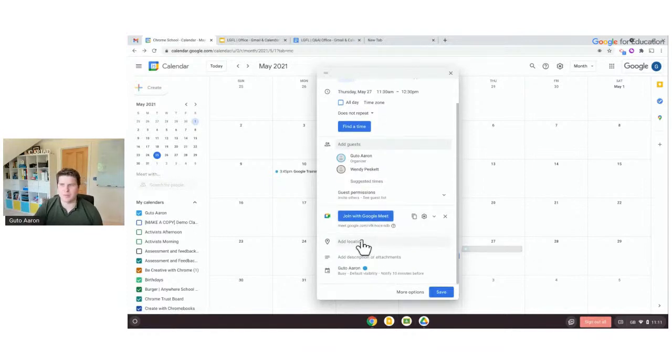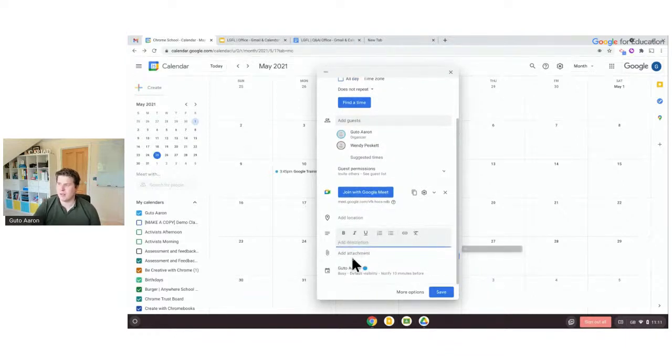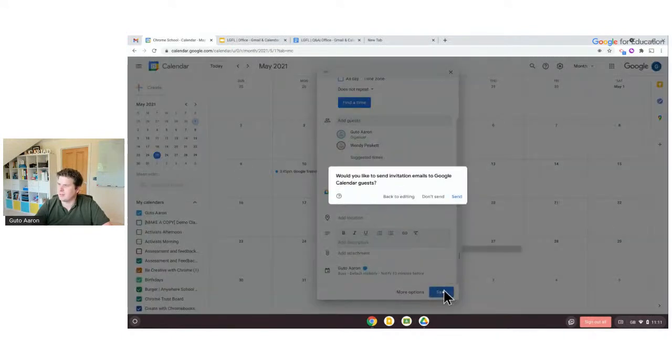Location, obviously, we can type in if we need. Same for description and attachments. So I can type in a description. I can add maybe an agenda for the meeting over there with add attachments. I'll talk about the end bit in a minute because that's about changing different calendars, which is something we'll come to later on. But I'm happy with this. I'm going to click Save.